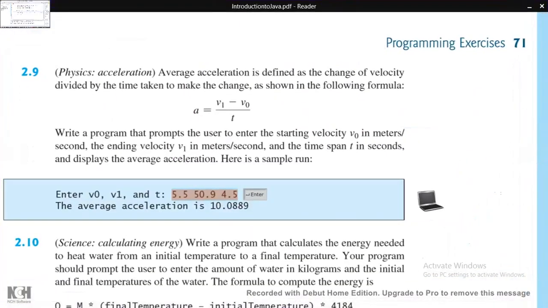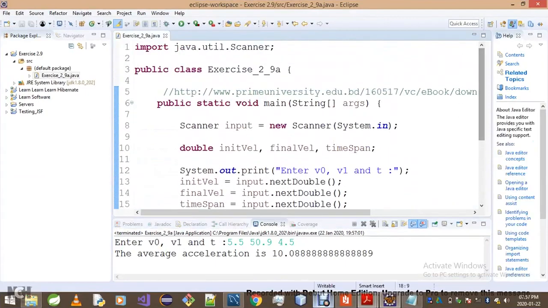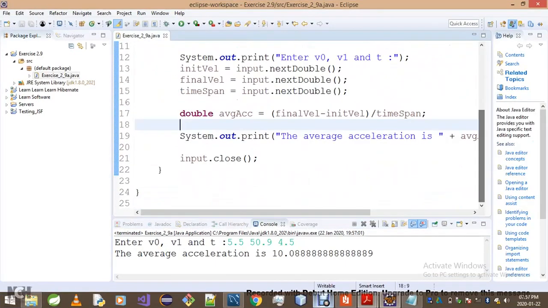Oh, it's actually a correct answer. It's just that the student's answer happens to not be rounded off. So we're going to take care of that in our next episode.